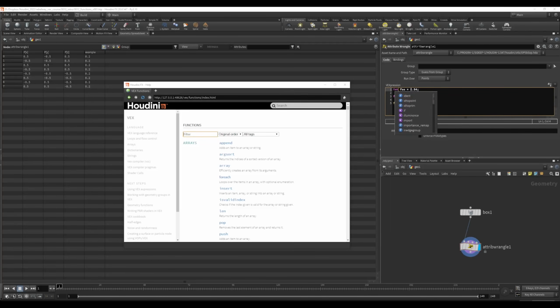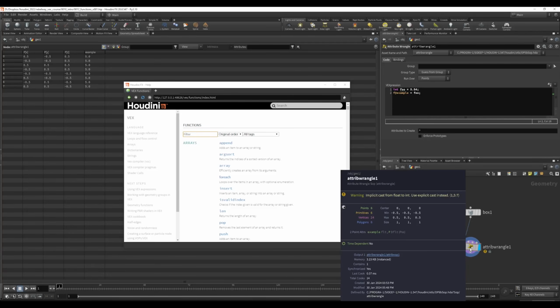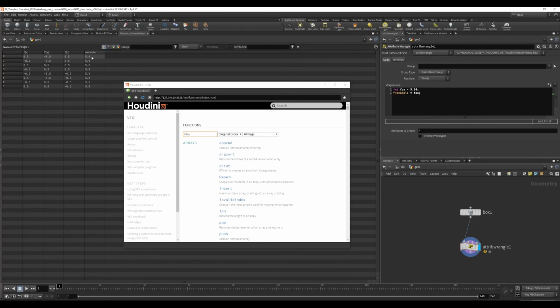So if we were to say here, int foo equals 5.54, and f@example, which is a float point attribute, is foo, we'll get this warning like we did in our last lesson, and we'll see that here it's now 5. We would say 5.8, it hasn't changed from being 5. And if we were then to say 4.8, it's now 4. So it's rounding down in this instance.